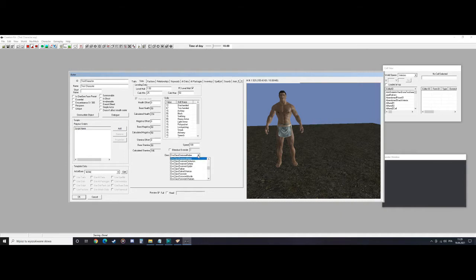Next, select the class from the list. I recommend using the combat ones. Now you can either set your character's attributes manually or calculate them automatically.